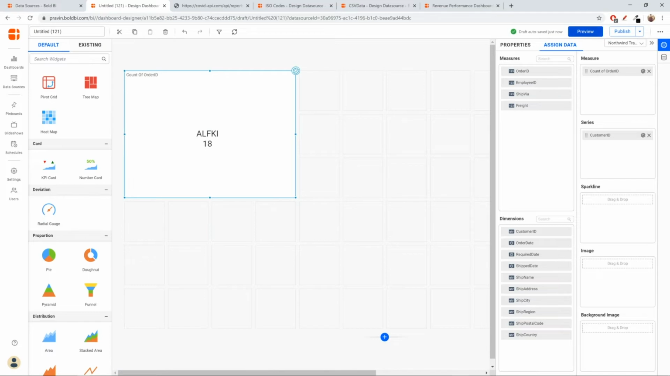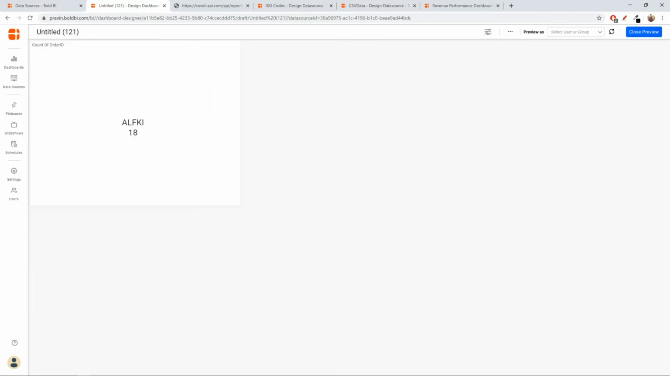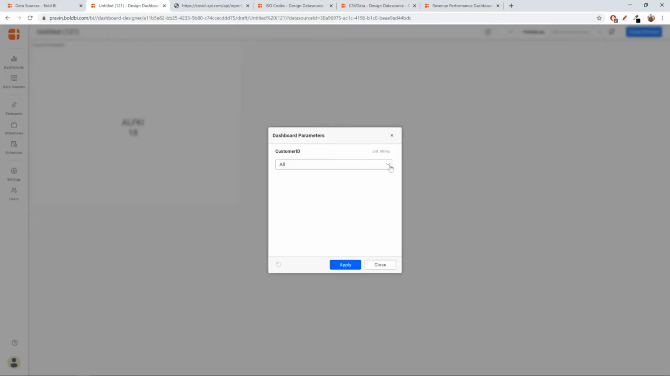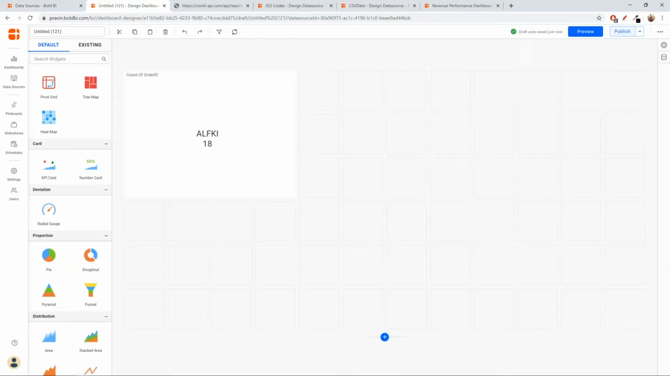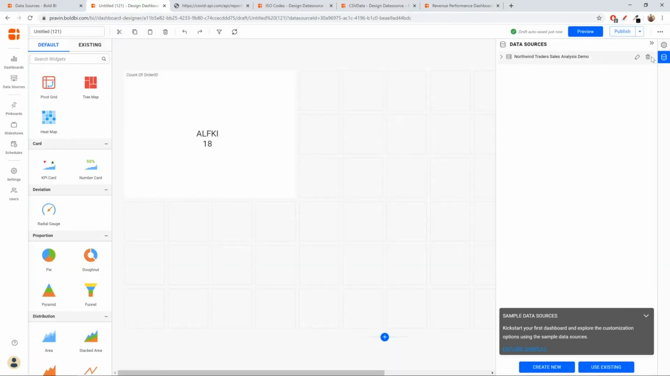So now when I preview the dashboard, I can go ahead and change the parameter value and switch between the customer IDs. Now, as you can see, the value is changed and the visuals are changed accordingly. So now let's go back to the data source.